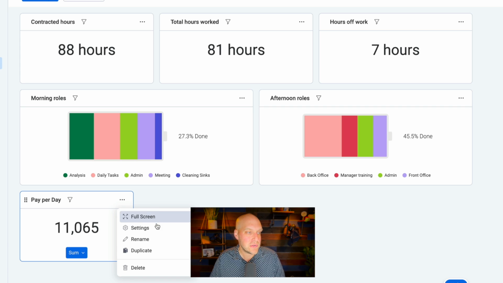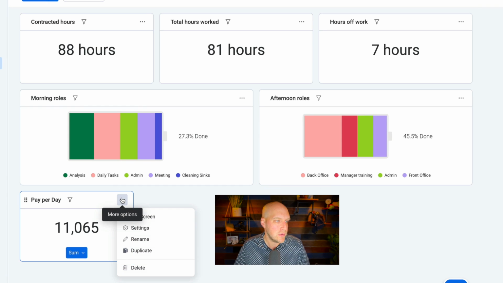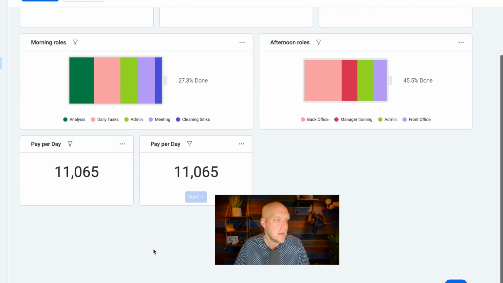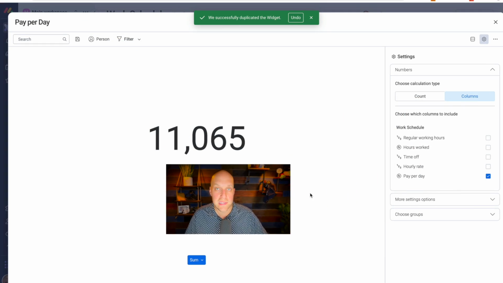So if you want to actually go in here, you can start adjusting things in here as well. So this is based on pay per day, but let's say that we wanted one that was hourly rate. Maybe we want to see what the average hourly rate is. So what you can do is, I believe you can go in here and we can duplicate this. And then this one is the one I'm going to change into hourly rates. So you can see how cool this is to be able to create a command center, a dashboard for yourself, and be able to see all the metrics that matter to you.